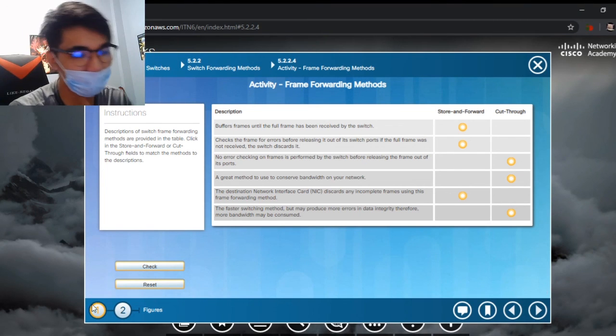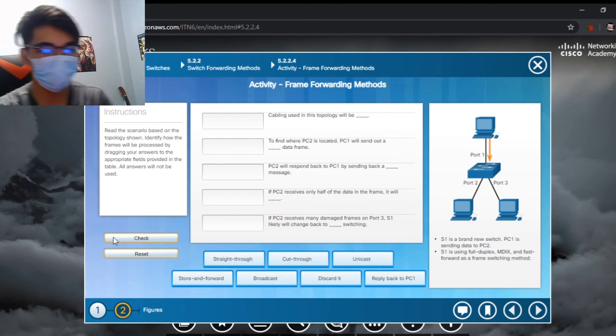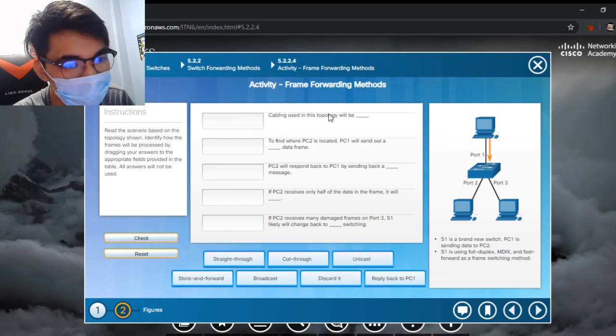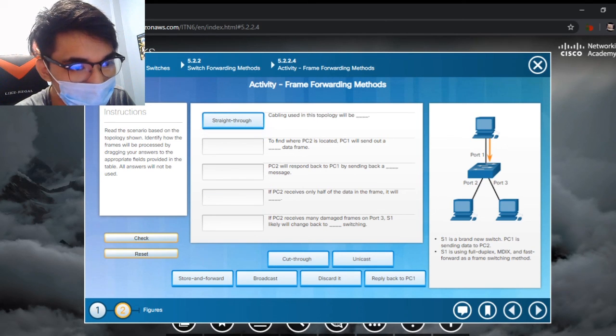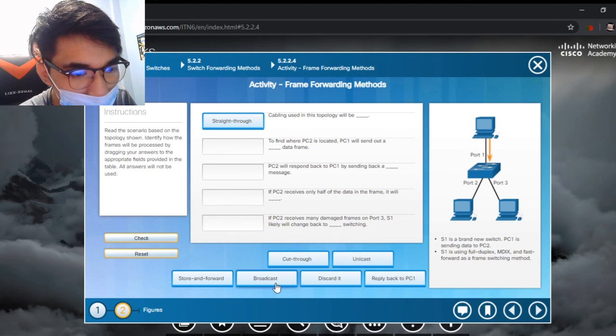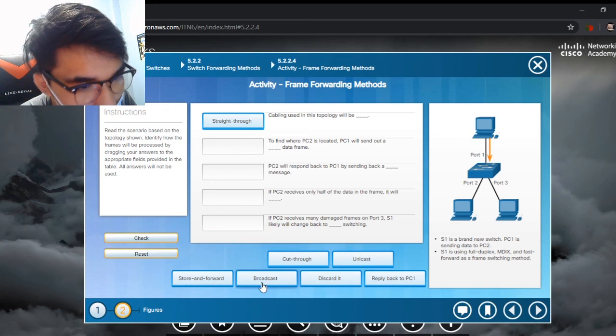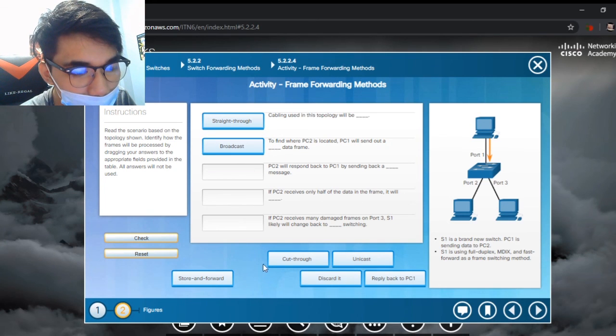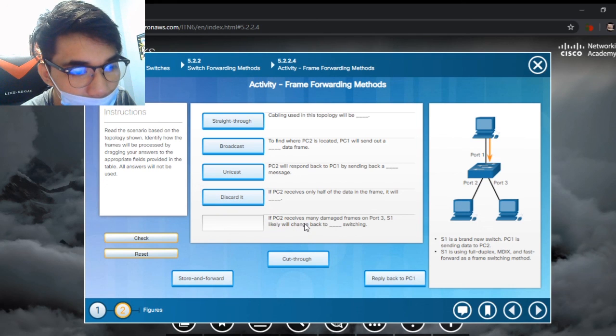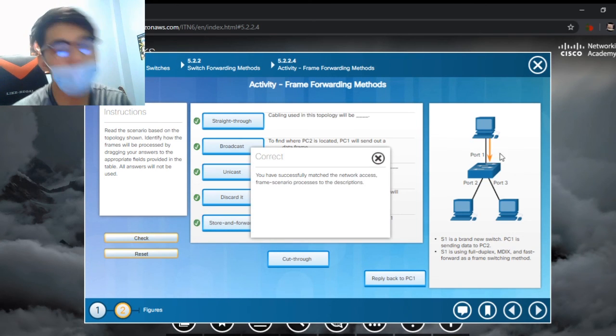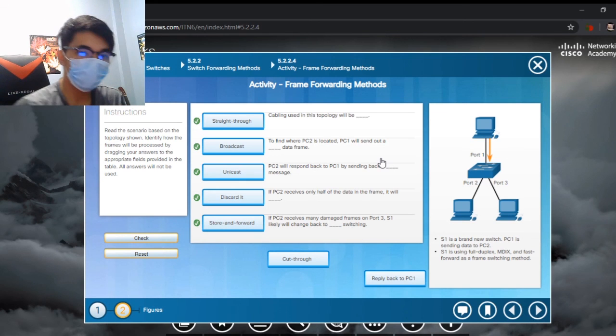Then let's go to another one. Oh no, sorry for that, please. This is the Figure 2 activity. Then as you can see, the cabling used in the topology would be straight-through. Then to find where PC2 is located, PC1 sends a broadcast address. PC2 will reply with a unicast. Then if PC2 receives only, it will discard it. Then receiving the damaged frame will likely change back to store and forward. Then let's check. So you can see all my answers are correct, and we're gonna move on.